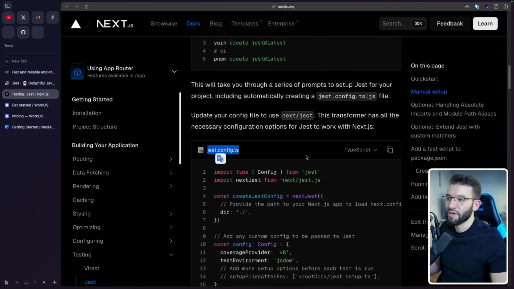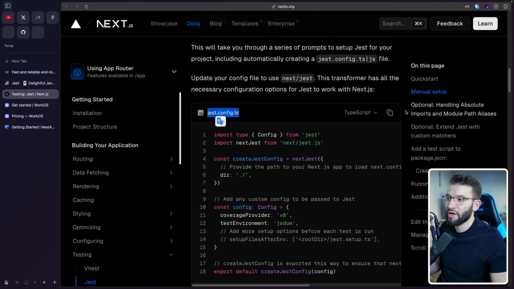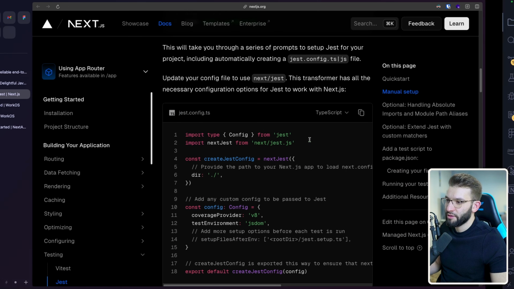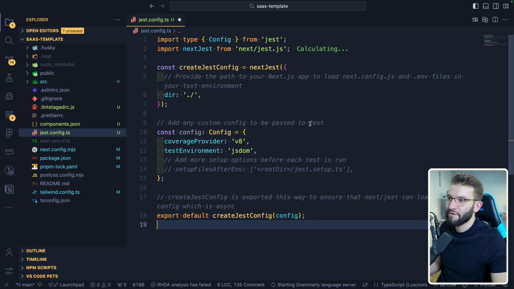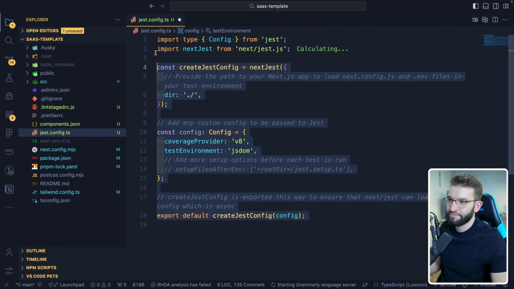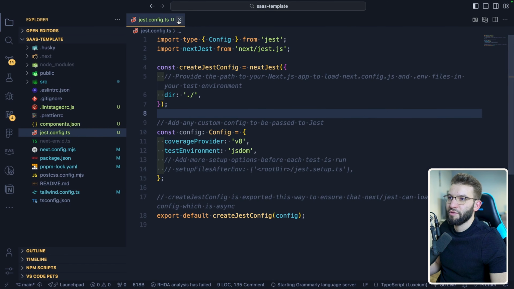But for Next.js, you've got to copy this specific configuration, otherwise it's not going to work for you perfectly. So just hit copy on this one, go back in here, clear everything and paste everything that you've got. So this is the configuration. We use V8, jsdom, and that's what we've got. And there you go, so now you've got testing set up.